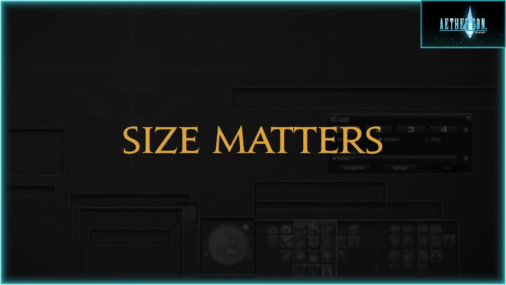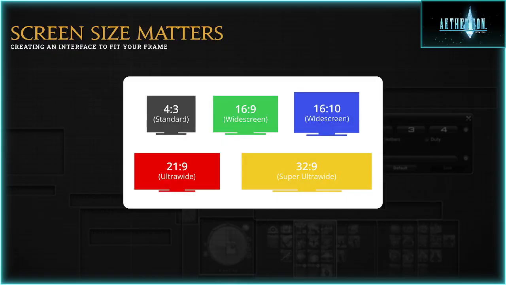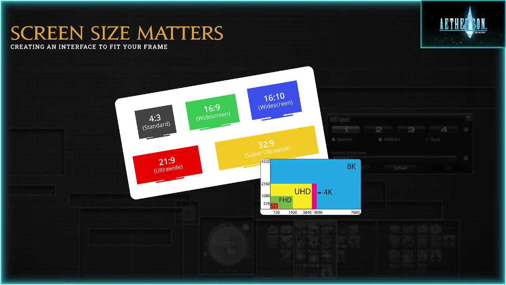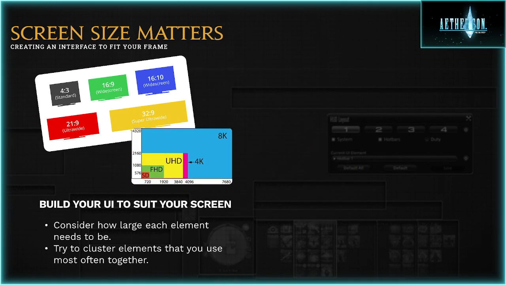Next, we need to talk about how size matters. Well, specifically screen size matters. Not only do we have to deal with size, but we have to deal with ratios. And not only ratios, but resolutions. And so when you're building your UI, you need to build it to suit your screen. You need to consider how large each element needs to be, and you want to cluster elements that you use most often together to reduce eye strain and other things that I mentioned before.